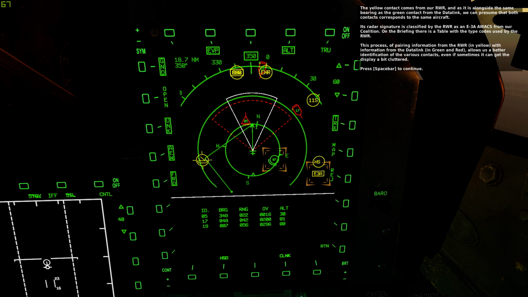This process of pairing information from the RWR, in yellow, with information from the Datalink, in green and red, allows us a better identification of the various contacts, even if sometimes it can get the display a bit cluttered.